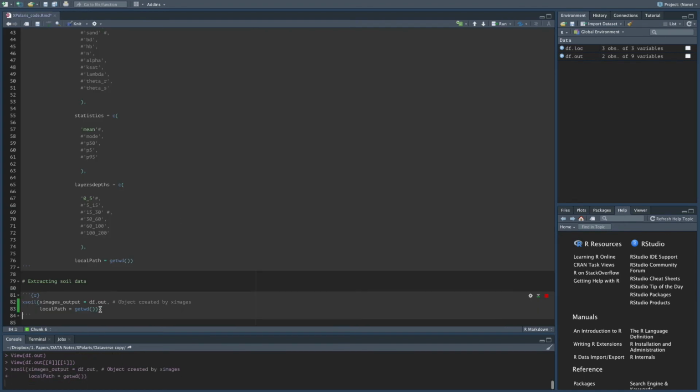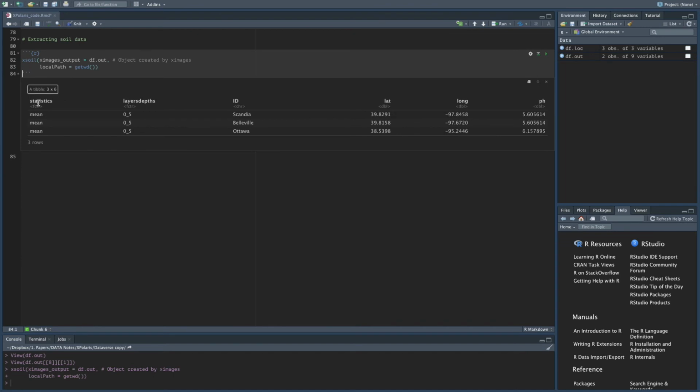So if you run the xSoil function, you have a table object. We only requested the layer 0 to 5 centimeters, and then you have Scandia, Bellevue, and Ottawa. You have the locations, and then you have the pH value, the mean for those 3 locations. And this is the final output and the final outcome from the xPolaris package using the xSoil function. So now, since you already know how to use the package, I'm going to show a little bit more about the development version in GitHub.